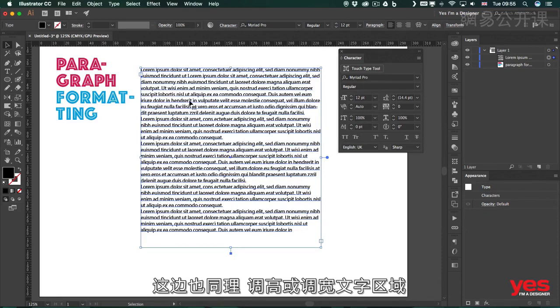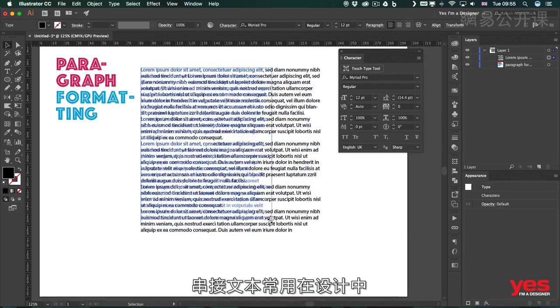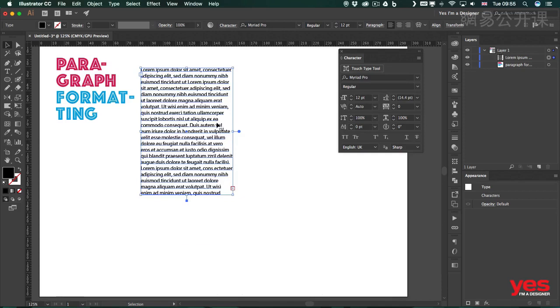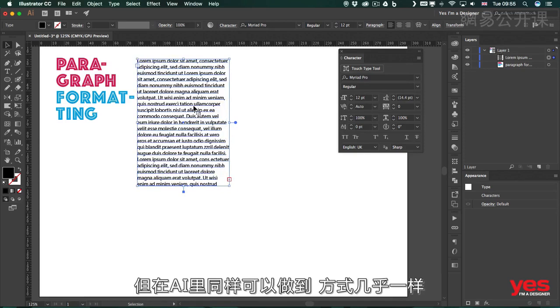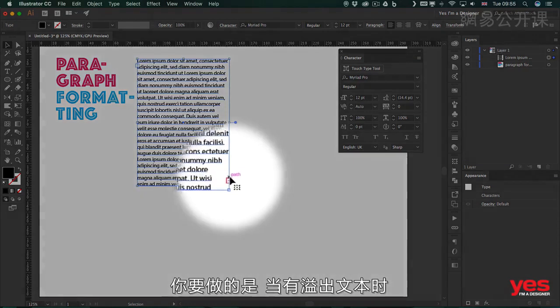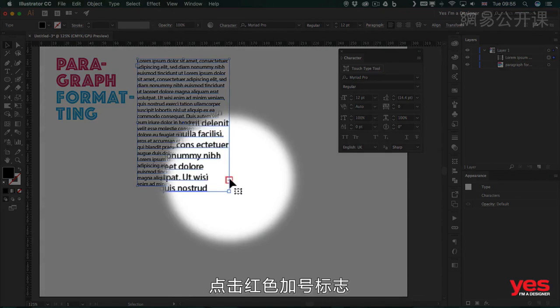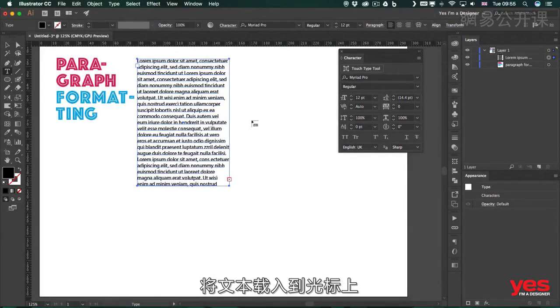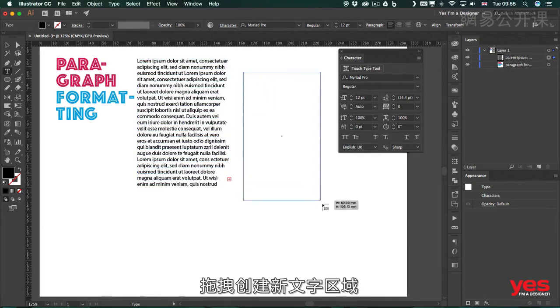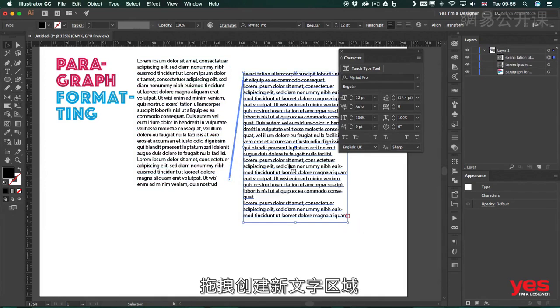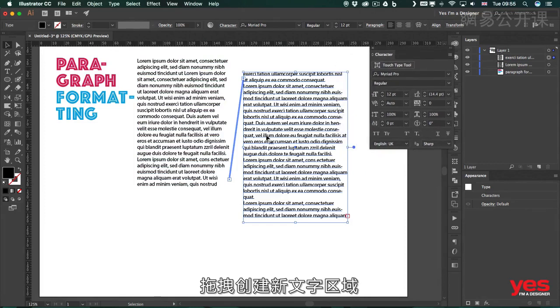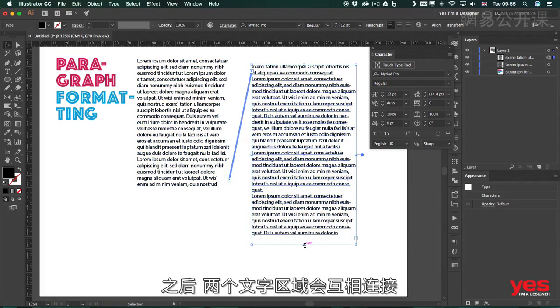But there is also another interesting technique called threading text, and this is actually something you would do very often in InDesign. But the good thing is that you can actually do it here in Illustrator, and it works almost exactly the same. So all you have to do, if you have overflow, is to click on that red plus sign, which loads the outstanding text into your cursor. And then all you have to do is to click and drag to define the next area type. And then these two frames will be connected to each other.